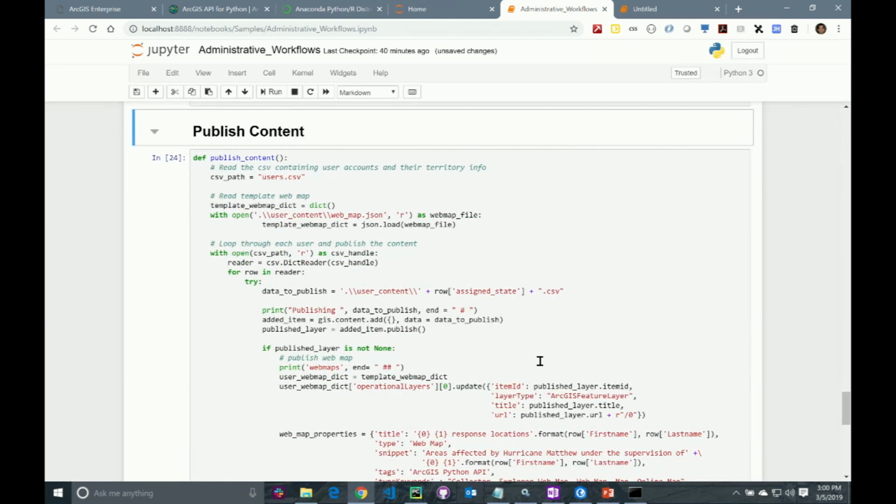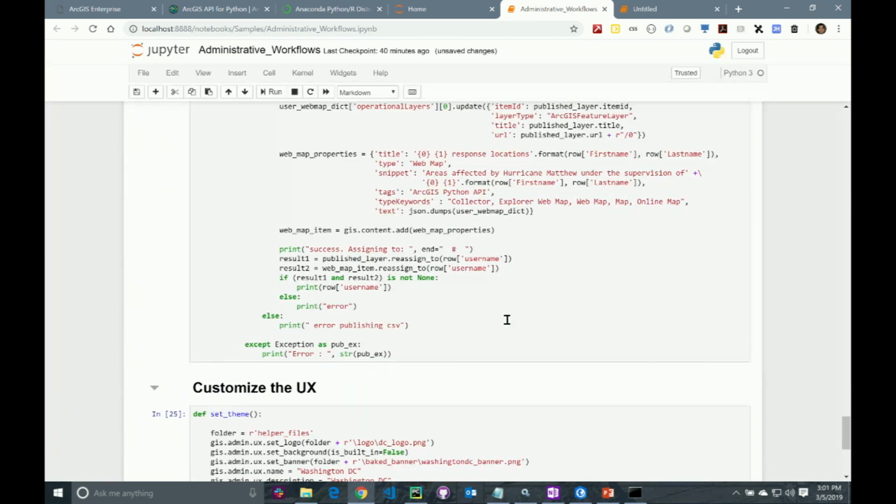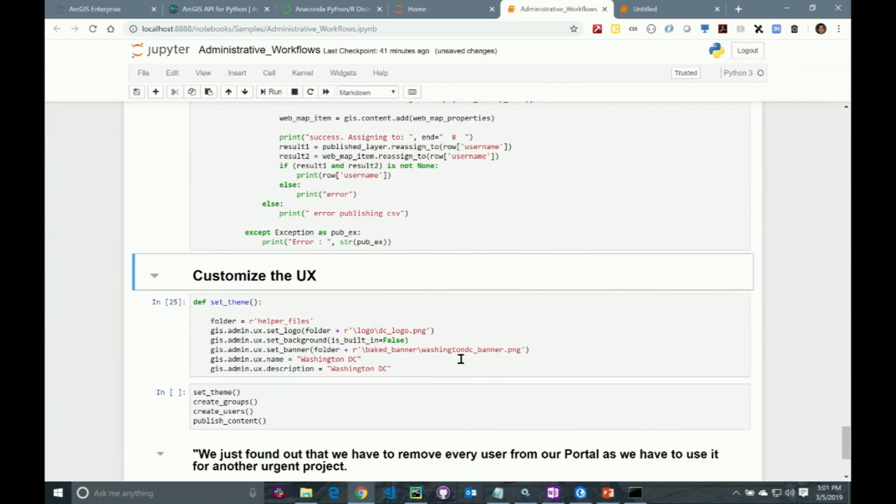All right, the next thing we're going to do is we have content that's associated with the users, and we have to assign them appropriate content based upon their territory. So we read the CSV of the users, and we see we have this web map template that contains some information. Then we loop through each user, and we can assign the published content, how they're assigned to that organization, right?